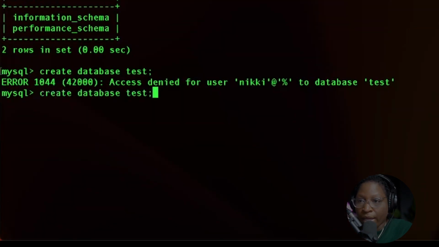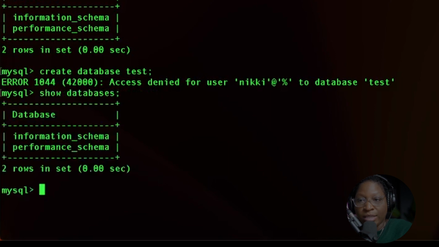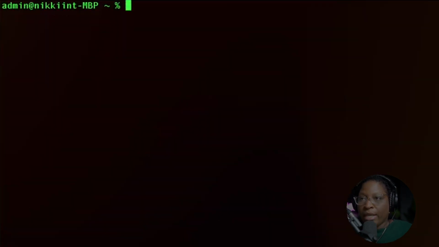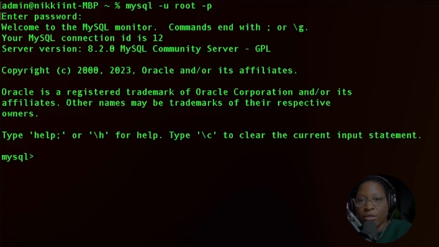So if we go back and run show databases, we still have the two databases that we had before we ran the command. So what we have to do is exit out, log in as root, and grant some permissions to Nikki. So we're going to exit. Let's clear the screen, and now let's log back in as root with our password, and now we're in as the root user.